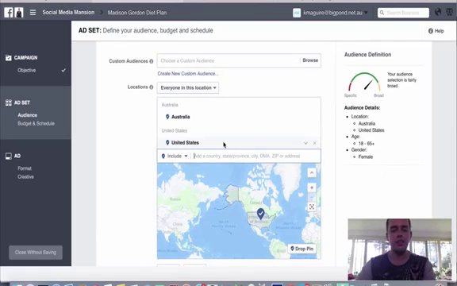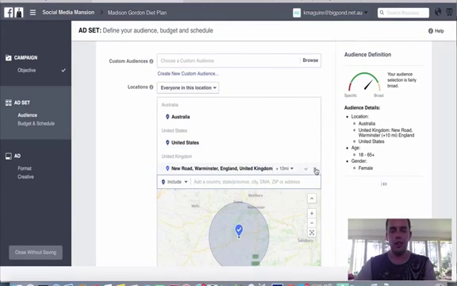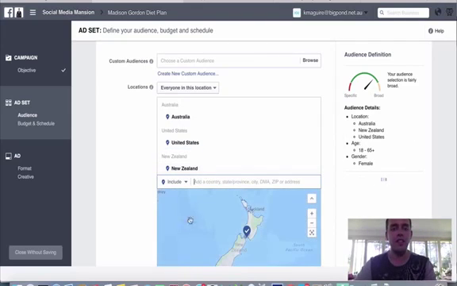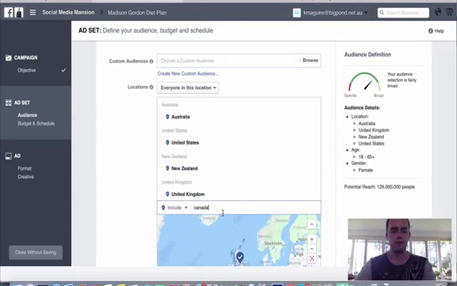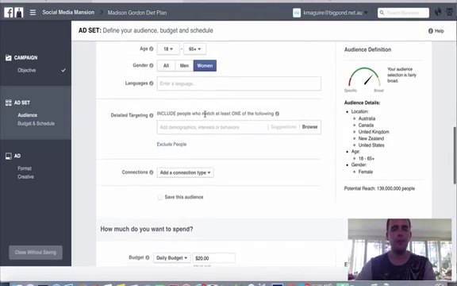I think it's cool if you guys see things on the fly like this in real time rather than some speech that's been pre-written. I think it's cool to see live things happen. New Zealand, United Kingdom, Canada. So I've got them there.